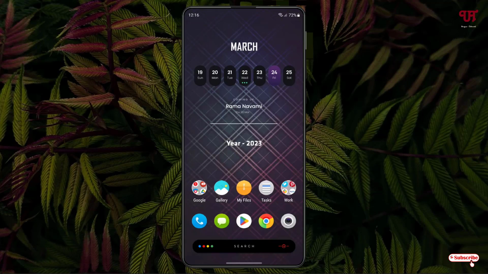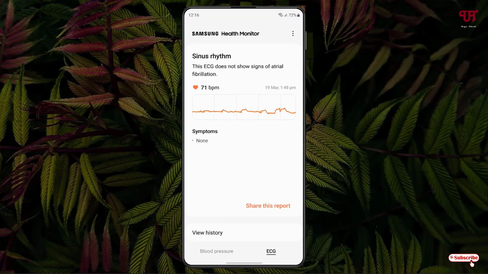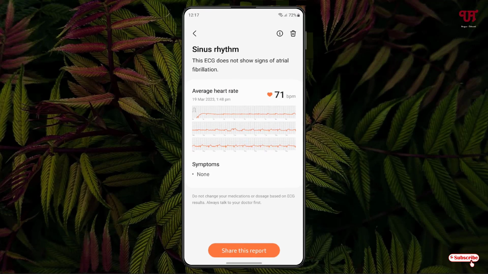So firstly, let me show you. Suppose this is one application, right? So here I've only shared this report, right? If I tap on share this report, I don't have any save option. Even you can see at the bottom, I can just share this report with other applications like that, right?